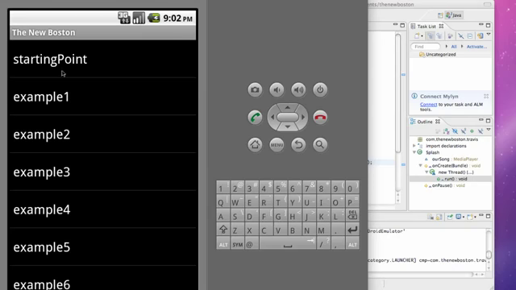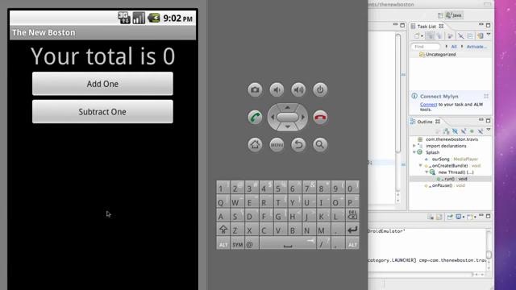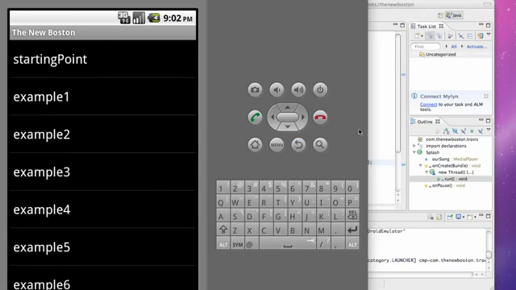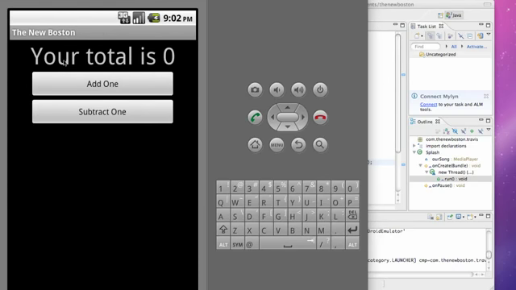We have our list activity started, and if we click examples 1, 2, 3, it's not going to do anything. It's going to throw that exception. But if we click starting point, it's going to open up our starting point class. And again, we did that through setting up a class variable instead of using the action name.